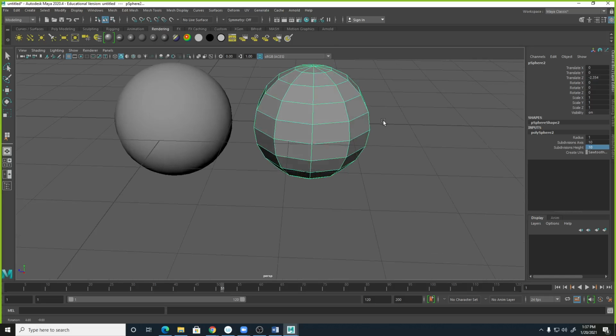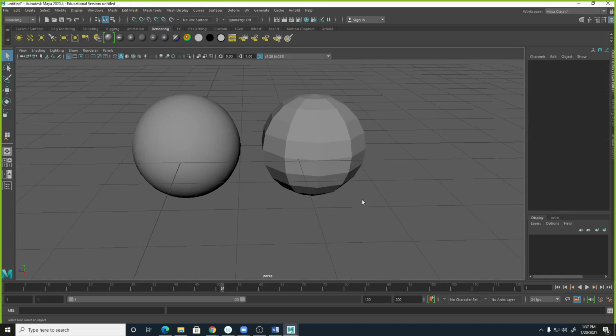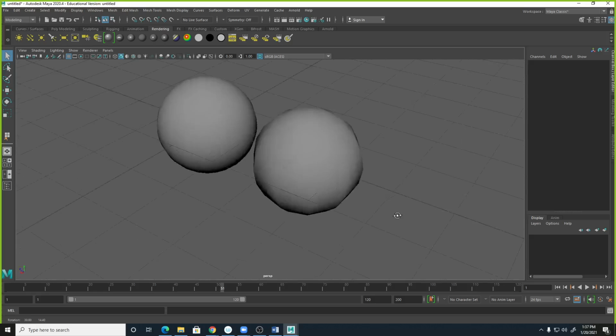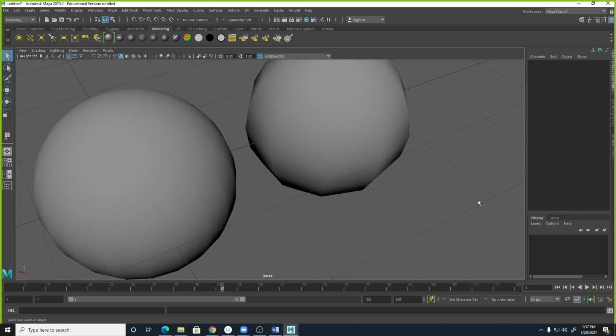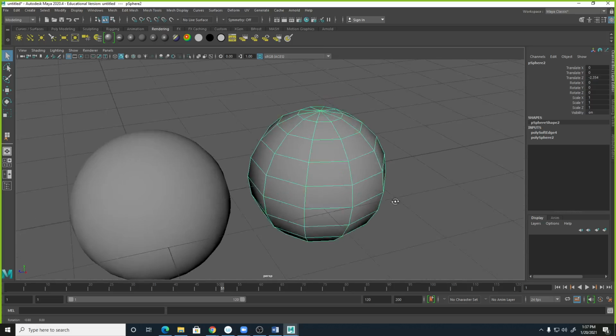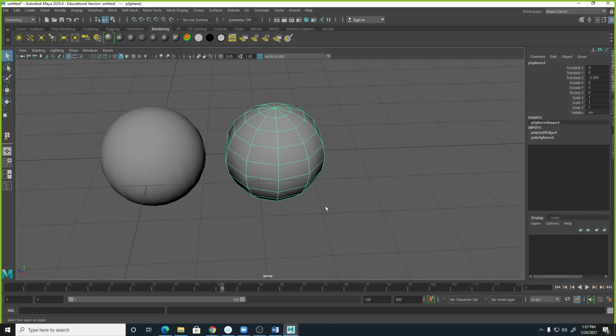Here we go. And now when I do that, can you see it looks faceted, right? We can make this look smooth by just going to Mesh Display and Soften Edge. And now it looks kind of smooth because it's blending the vertex normals together so that it looks not too solid. So now another thing that you need to know is the polygonal display in the viewport.